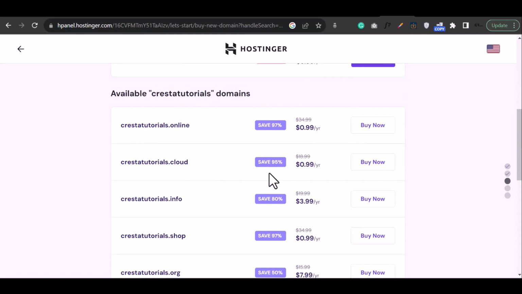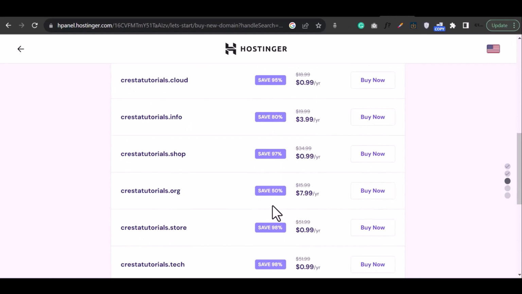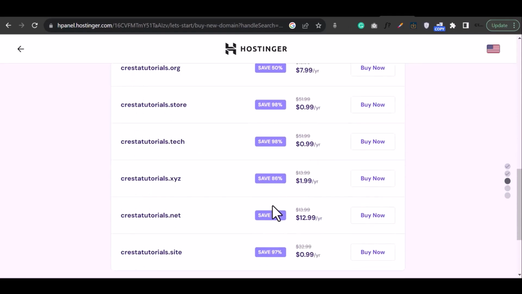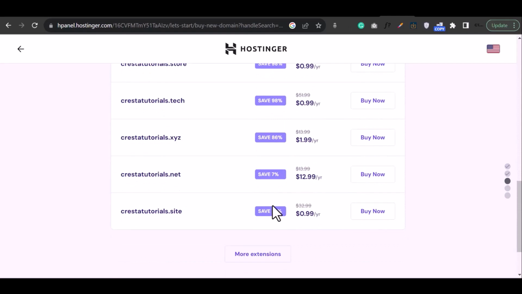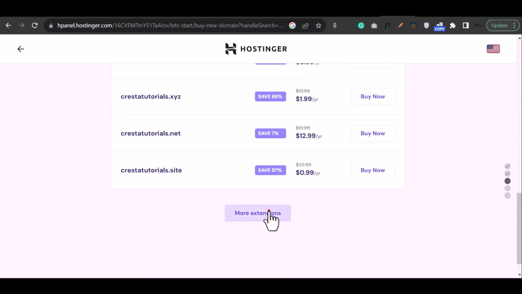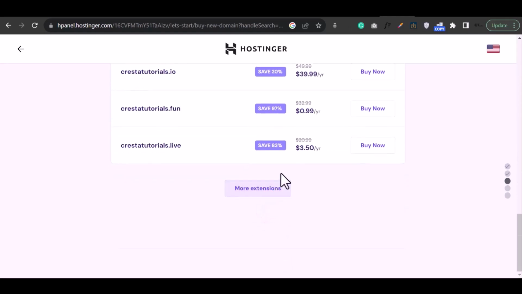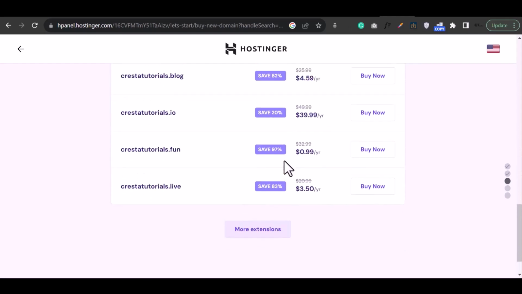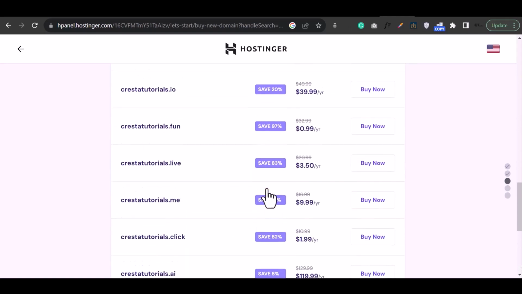So you can see .cloud, .info, .shop. So I'm looking for something really cheap, since this is a demo tutorial. I'm gonna scroll through these. So there's .store, .tech, .site. You can even view more extensions that these guys have. .fun. So there are a bunch of extensions that you guys can go through.